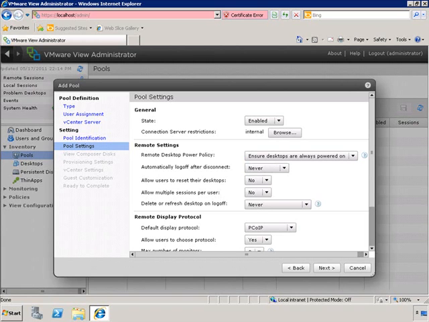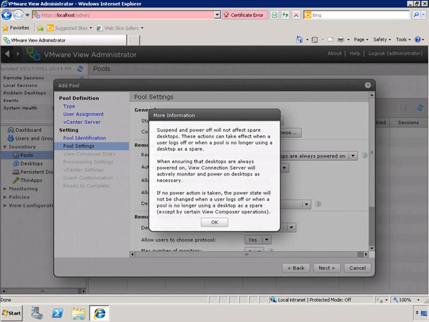One thing I want to make note of while we're here is these little question marks. When clicking on the question mark, a little information window will pop up, giving you more information about that particular setting or object within the View Administrator. These are very useful and can provide you context-sensitive help.